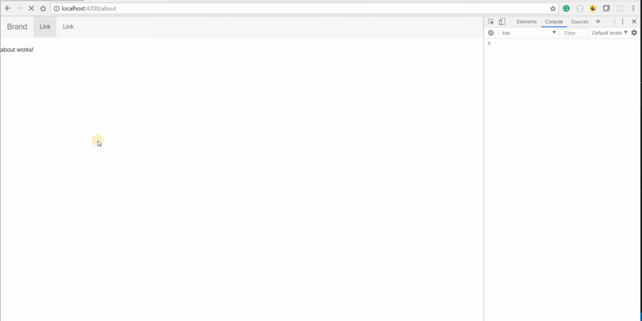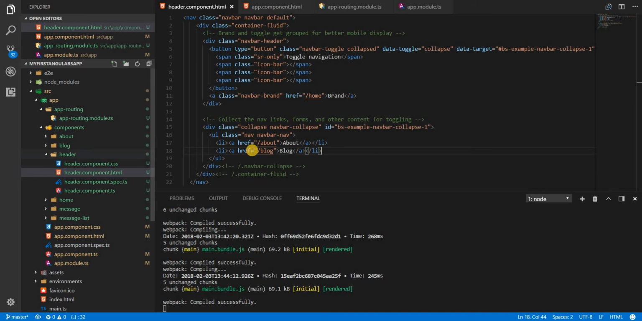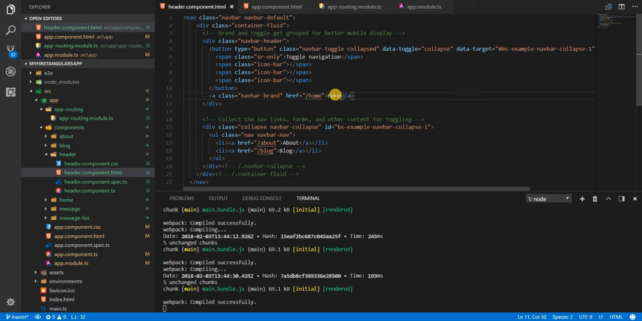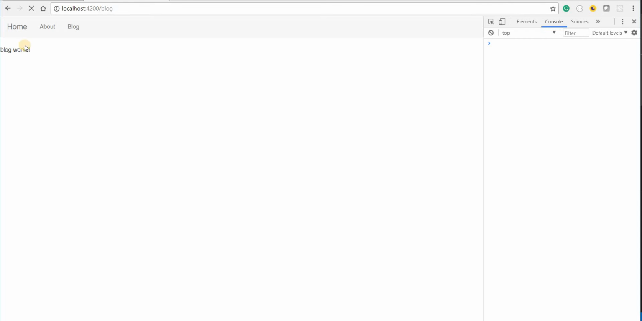Let's save this and go back to the application. Right now I'm on about, and if I click on blog, it should take me to blog. And on the brand, let's just rename the brand to home. If I save this and go back, if I click on home, it should navigate the user to home.